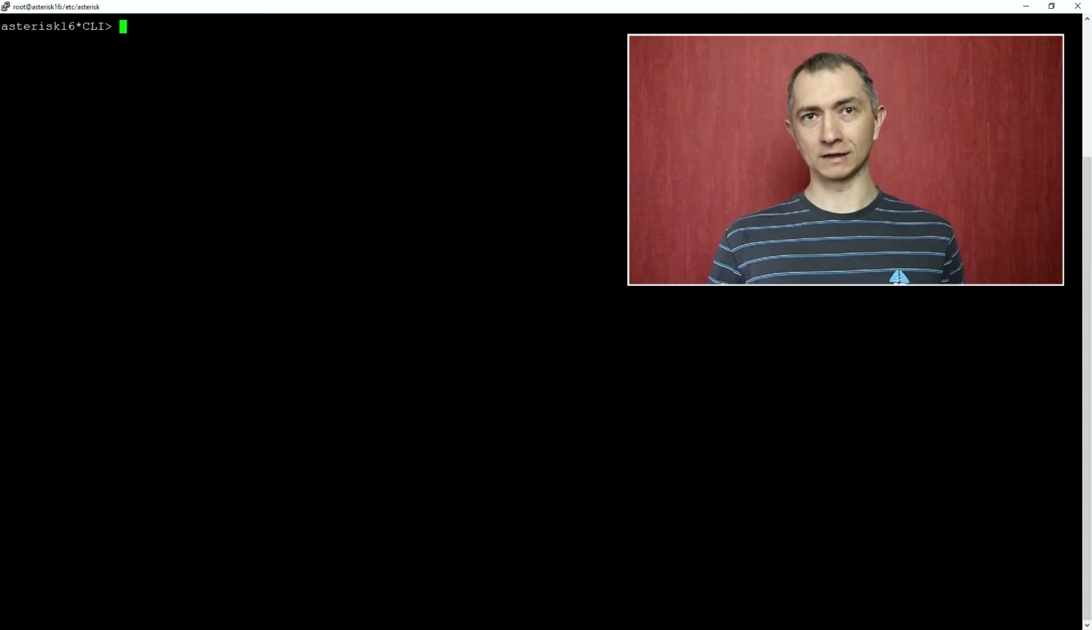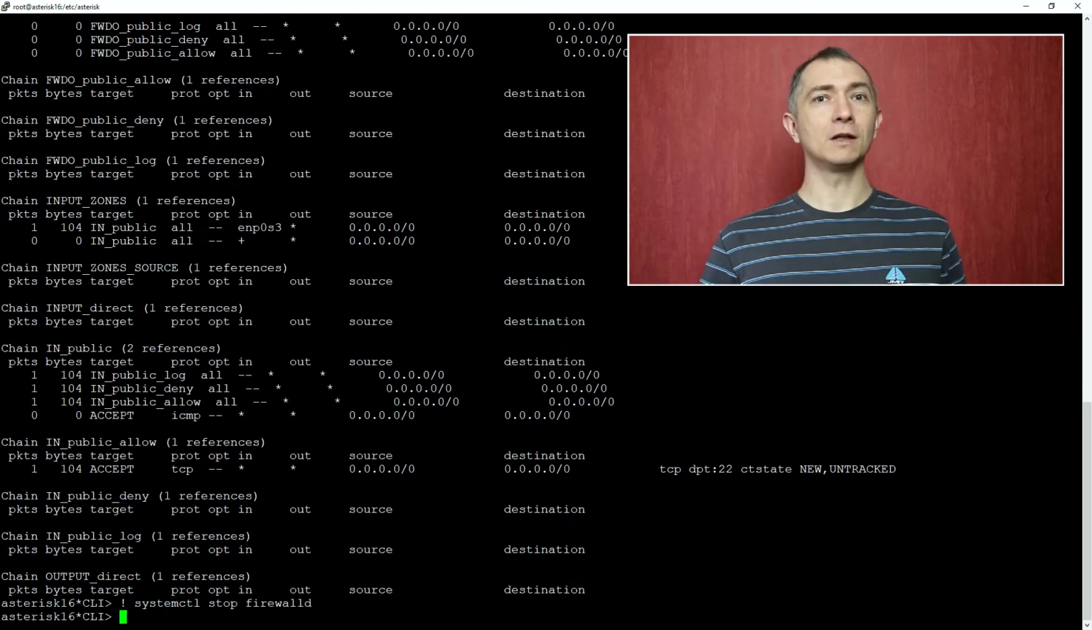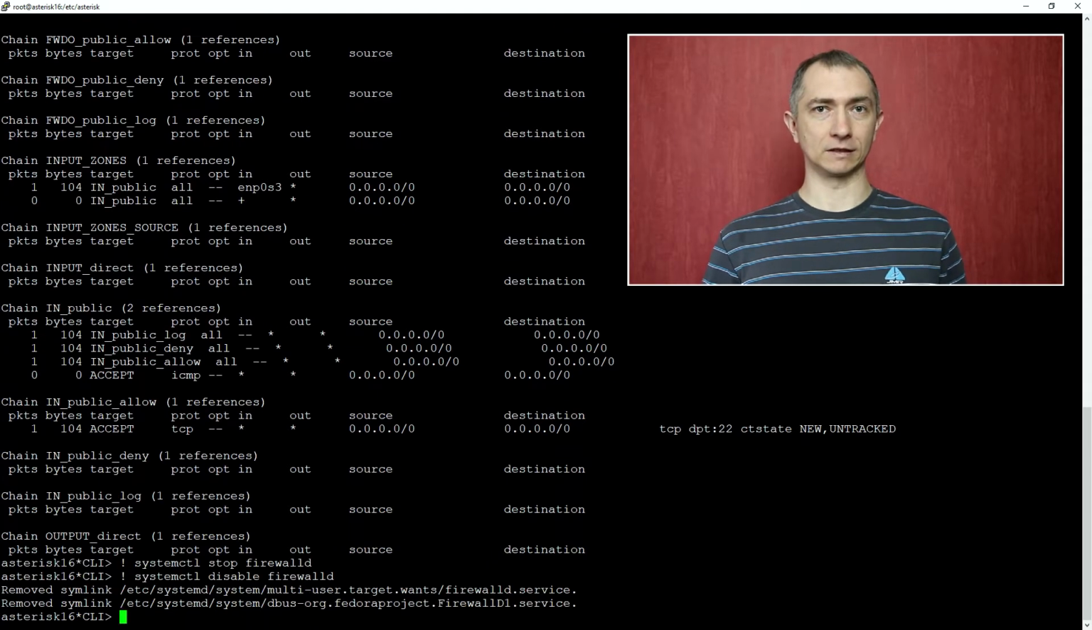At this point you might be wondering why would we ever want to change the user of our Asterisk. To give an example, let's jump to Asterisk console. Here, after exclamation mark, we can execute any system command. For example, after checking the status of our firewall, we can easily disable it.